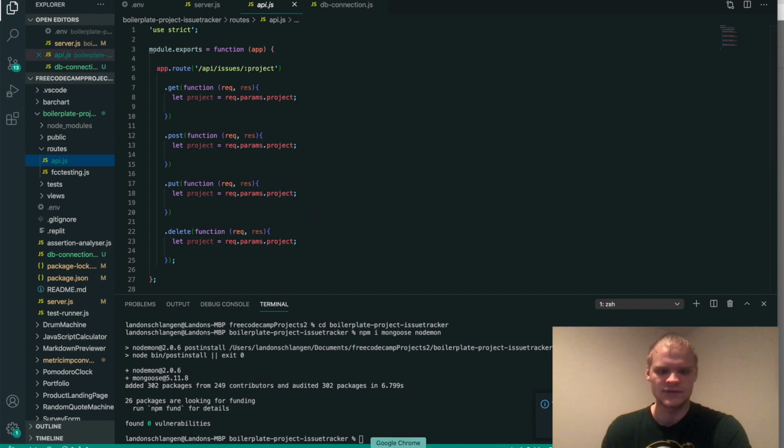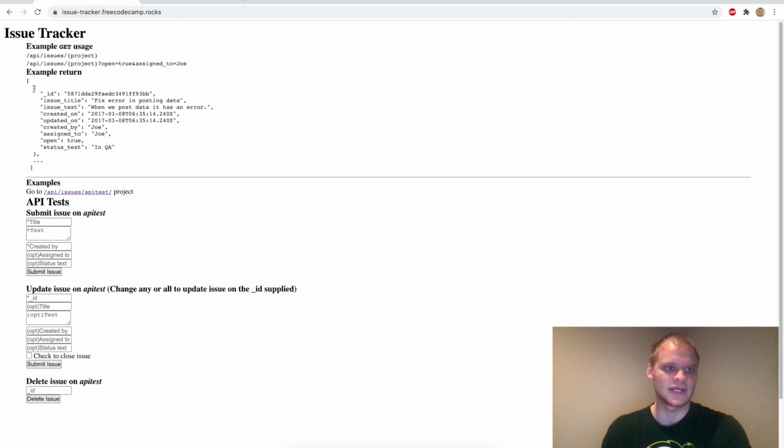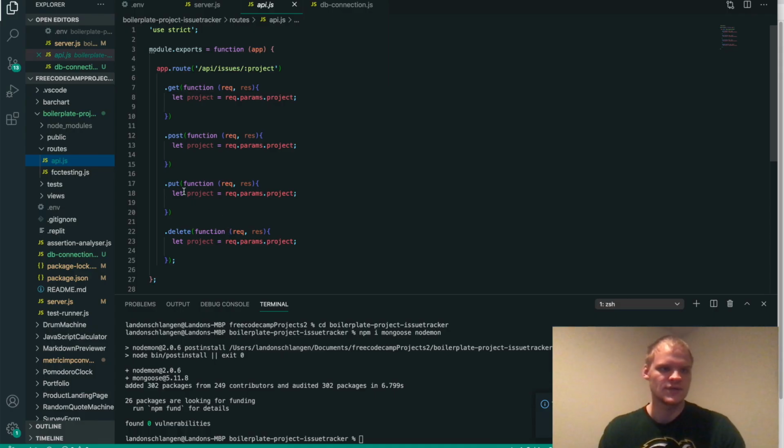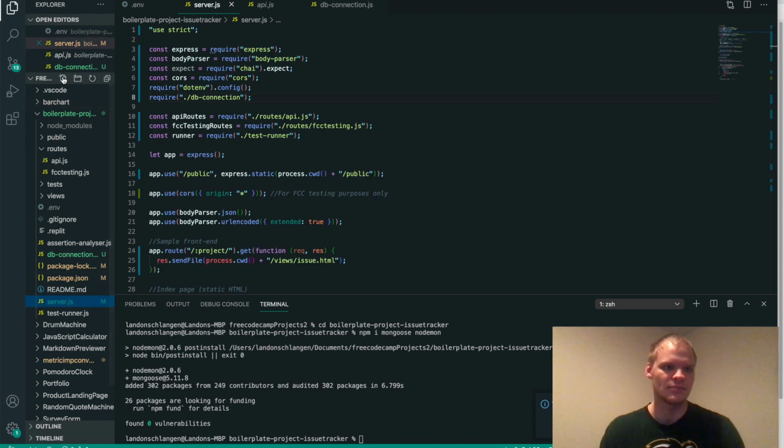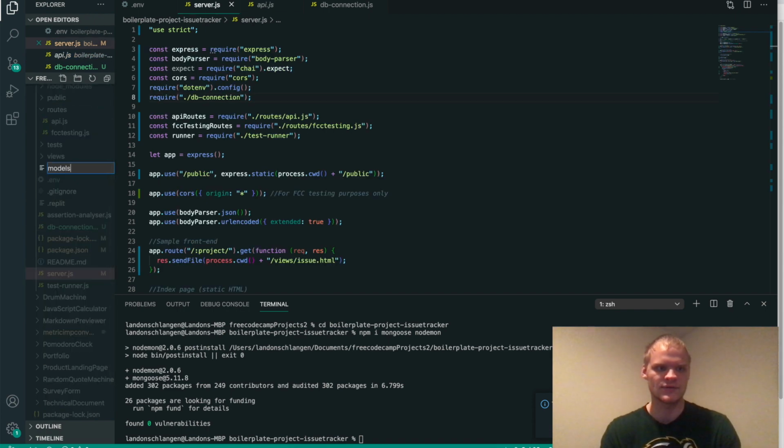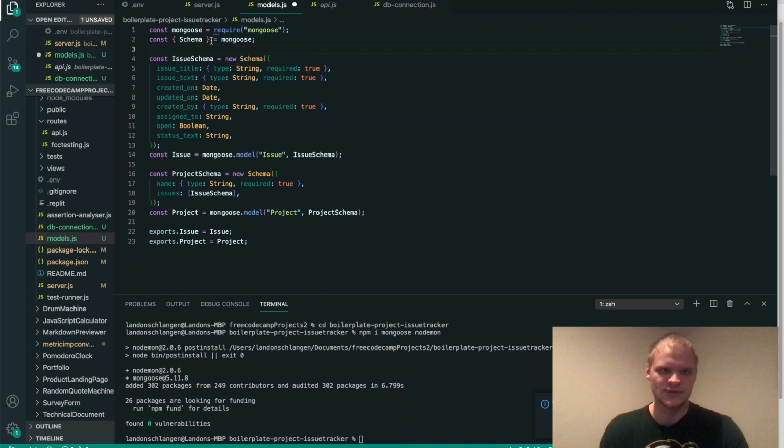Our model is going to have an issue title, issue text, created on, updated on, created by, assigned to, open, and status text. And then we're also going to have another model, project, which has the project name and then the issues that it has. To do this, I'm going to make another file and name it models.js. And then what we want to do is get Mongoose.